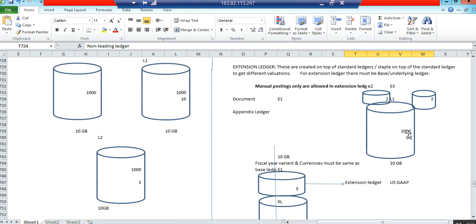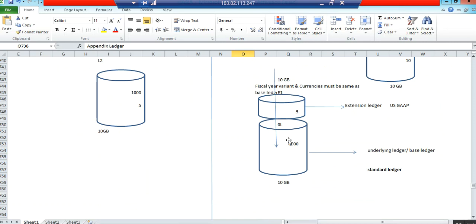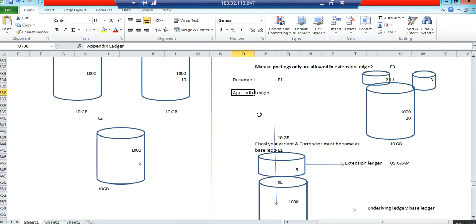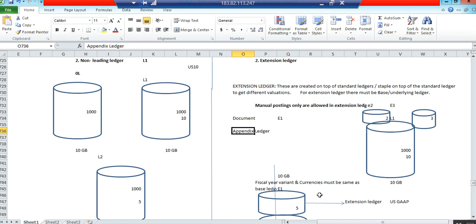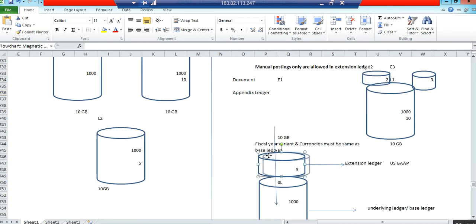But your data footprint will be increased because of the leading ledger. But with the extension or appendix ledger, it will not be increased. But what is the problem with extension ledger or appendix ledger? The automatic postings are not posted into E1, only manual postings are allowed. And the fiscal year variant and currencies must be the same. But I want a different fiscal year variant for a different reporting purpose.